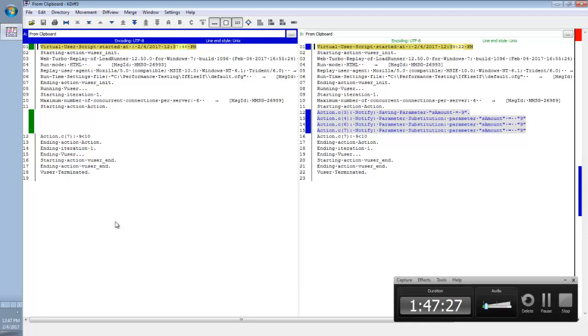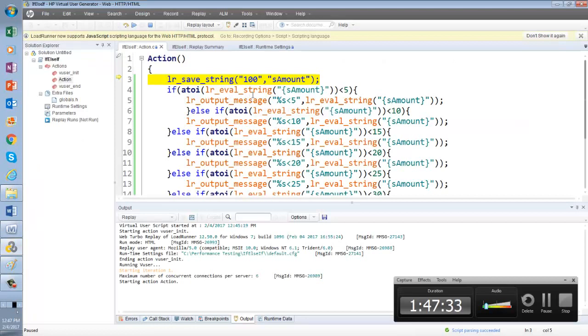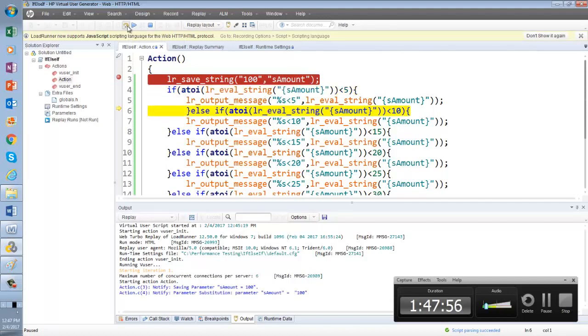All right. Now let's come to our execution here. So here we are saving 100 to that amount parameter. Now if you see your log, line number 3, saving parameter amount equal to 100. From the log, is it meaningful? Do you understand what we are doing? Then we are comparing it. Is 100 less than 5? No. So it didn't go through line number 5. Then we are comparing, is it less than 10? No. Now we are comparing, is it less than 15?